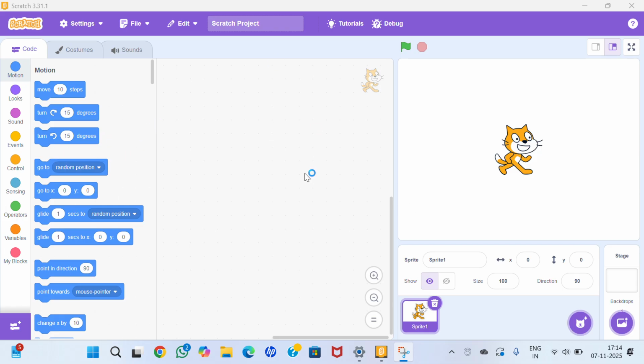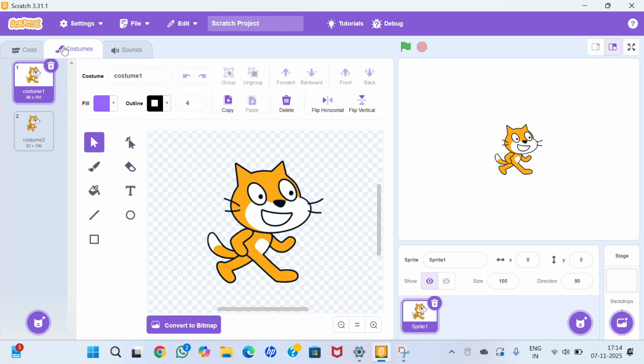So I will tell you the elements of Scratch. Here you can see this is the stage. Whatever Python code you keep, it will work here. And you can see this character. This is known as the sprite. And this is choose a sprite or add a sprite, and add a backdrop or choose a backdrop. So these are there, and we have costumes.